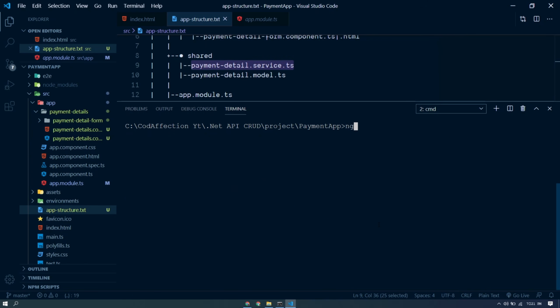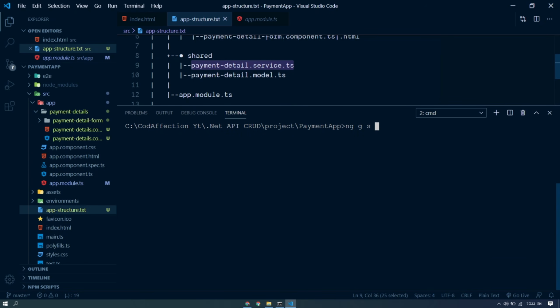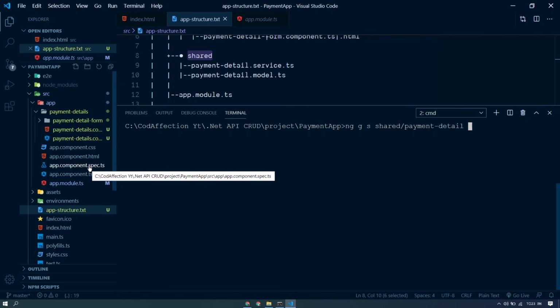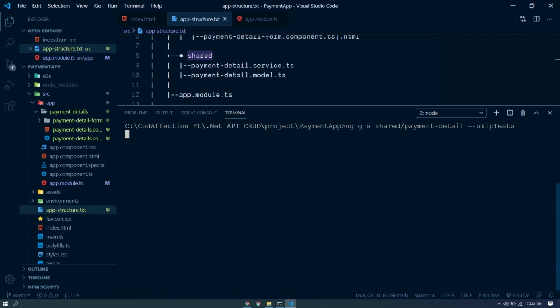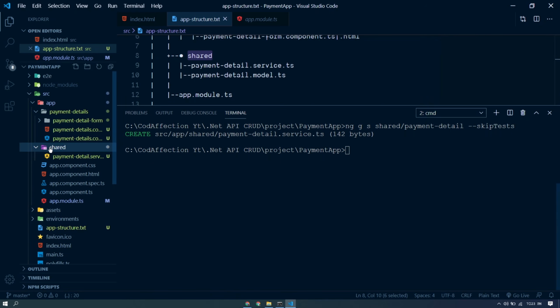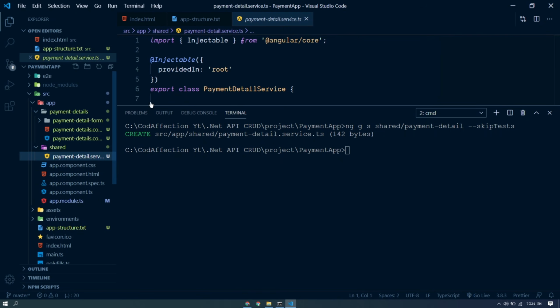So ng G for generate, S for service. We have to create this service class inside a new folder, shared. So shared / payment detail. For a service class file, we just need to skip this test file with the extension spec.ts. In order to skip the test file, we could do this, skip test, hit enter. So here we have the service class within this shared folder.